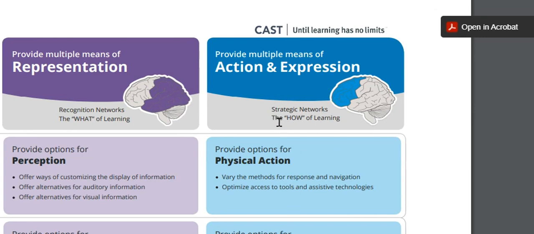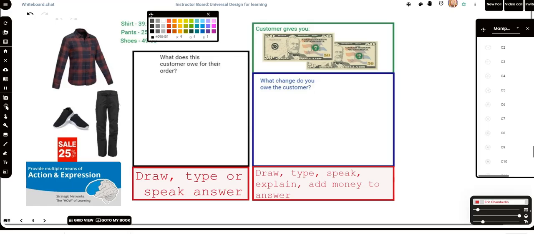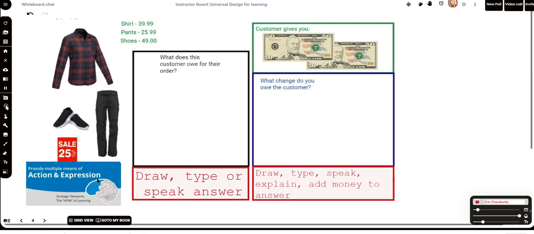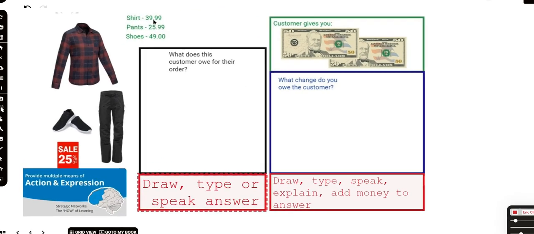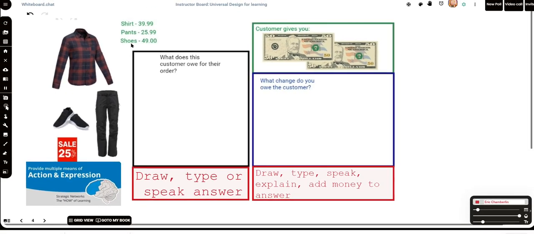The third area of UDL is provide multiple means of action and representation. So strategic, the how of learning. Give them various methods for response and navigation. Use multiple media for communication. And here is an example of a math problem that I built out. The idea is that the students are going to have to figure out how much this customer owes. And as I put down here on the bottom, you can draw, type, or speak the answer.